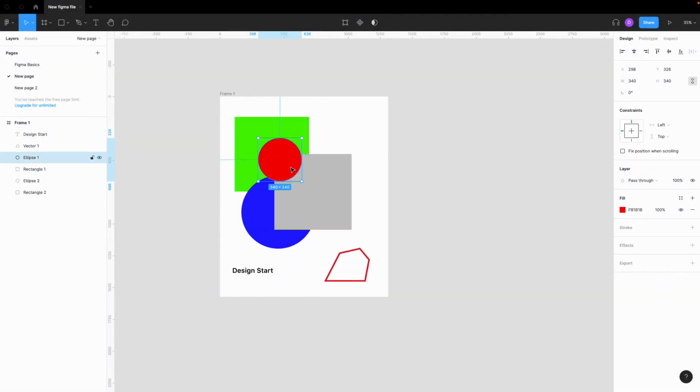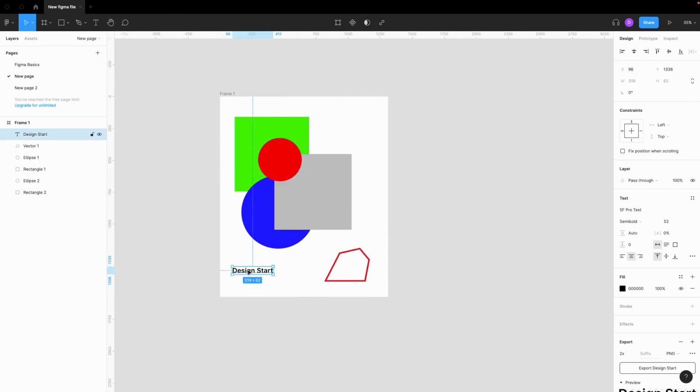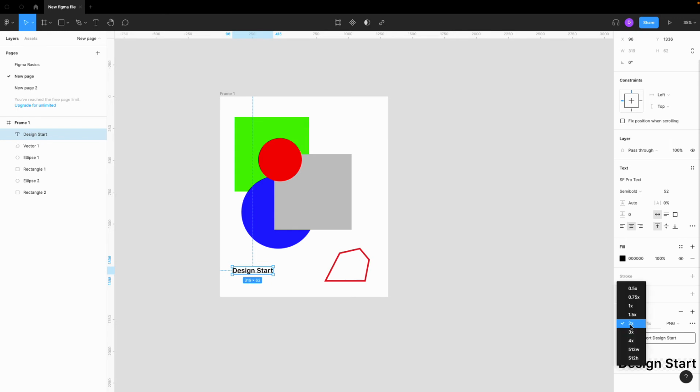The same works for any object out there. So here is the ellipse. You go to export. Again, here is a preview for the ellipse. The same is for the text. You also can go to export. You can select the resolution. You can select the PNG or SVG. You have the preview here, and you also can export that.